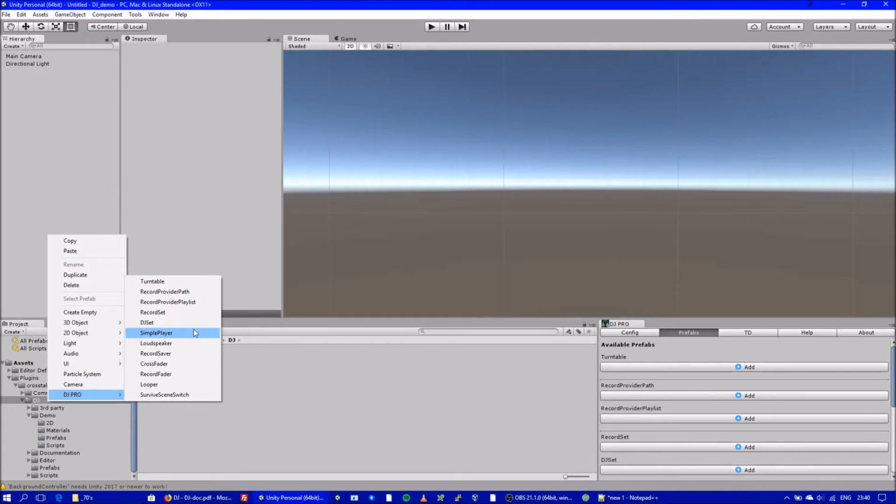A simple player is to simplify the use of DJ. It combines a turntable and a DJ or record set. The loudspeaker component is used to place multiple loudspeakers inside your scene. Like, for example, you have different houses, and in every one you've got one loudspeaker that plays the same turntable, or multiple other turntables as you like.